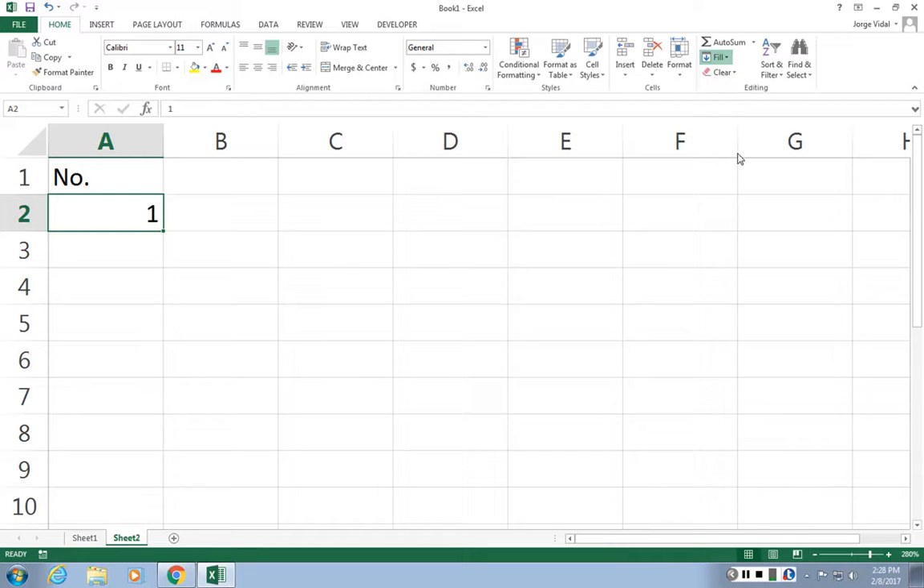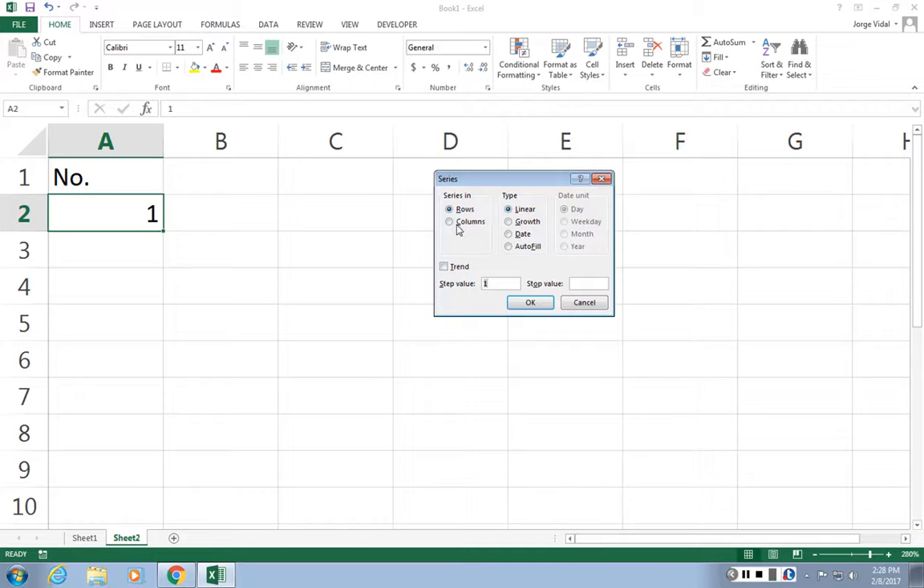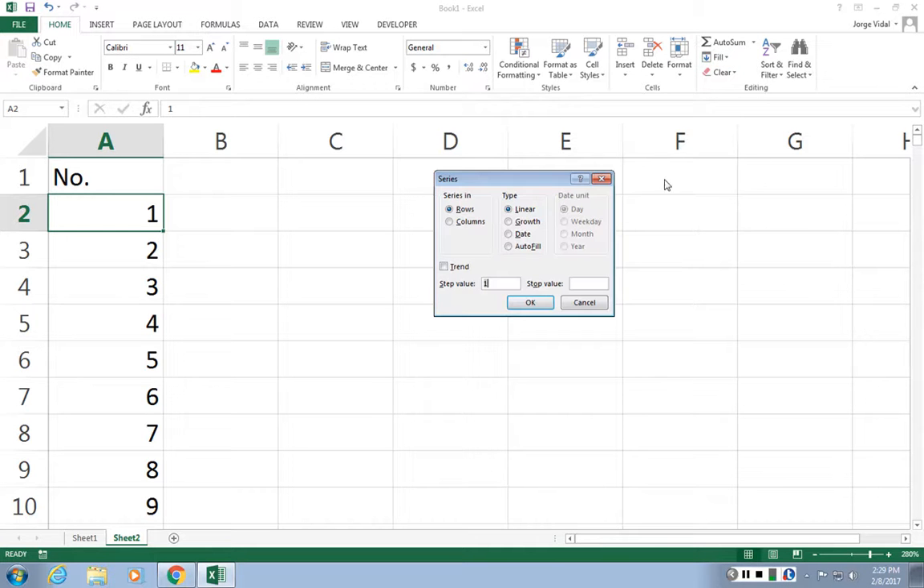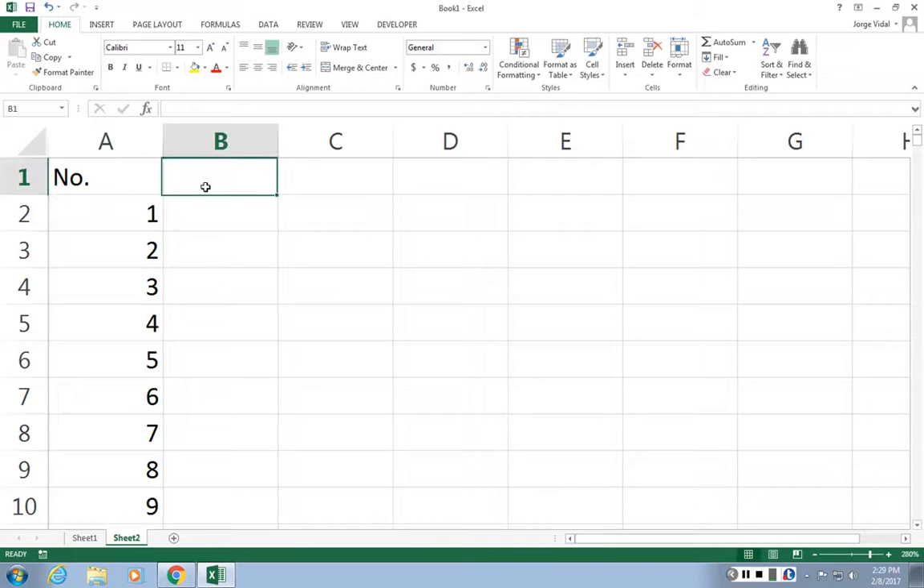Fill series. You want this to be in a column. Step value 1, so you can do 1, 2, 3. And then a stop value 360. And OK. And it'll populate it for you. So you have to type one number so it knows where to start from. And then you go fill series. You want this to be in a column. Step value is 1, and the stop value is 360. Okay.